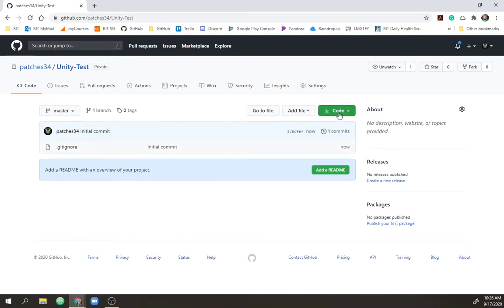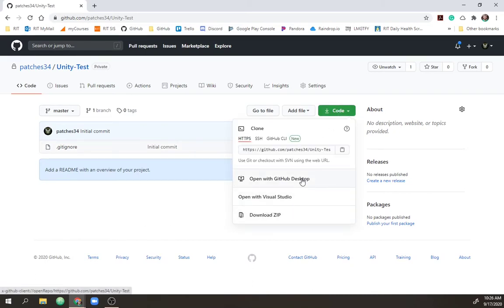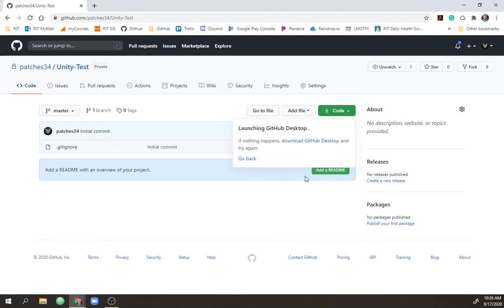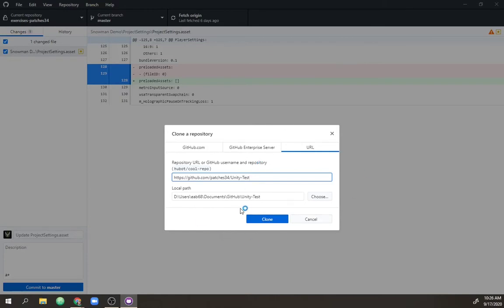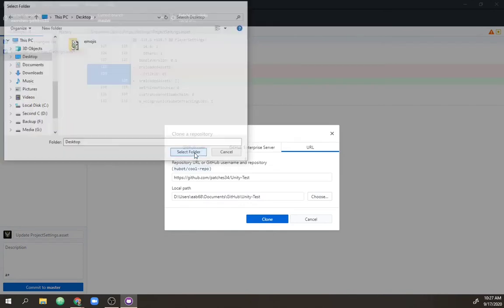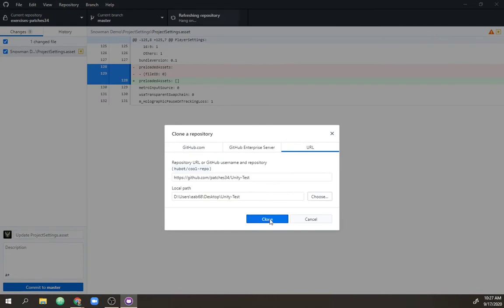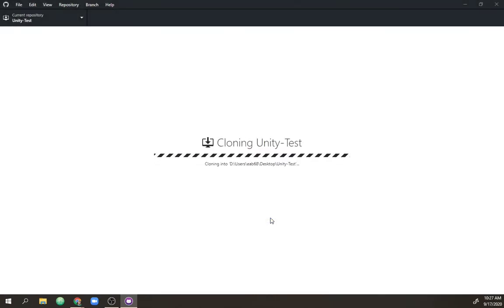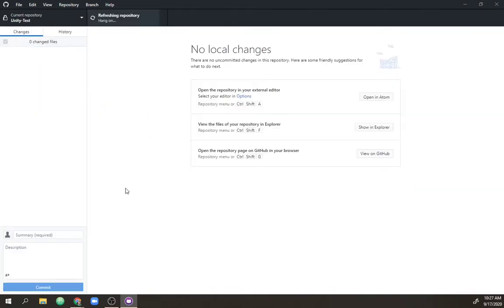Next, I need to clone this. I'll open this up in GitHub Desktop. It doesn't matter where I put this, I'll just put it on my desktop. Great. So I'm cloning this. The reason we made the Git repository first is because this is going to give us the folder where we're going to create our Unity project.